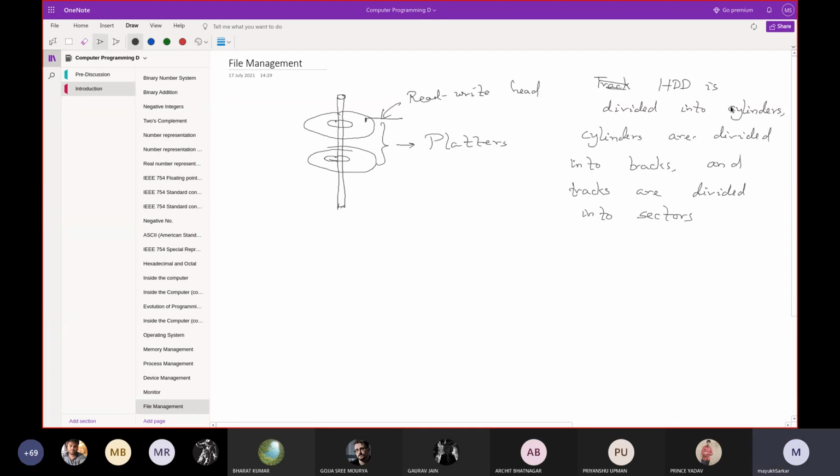In fact, whether it is divided into tracks and those tracks are divided into cylinders, or it is divided into cylinders and cylinders are divided into tracks, I'll tell that with absolute surety in the next class. But at the end, it is sectors. This is the most important part. Sectors are the basic unit of storage.